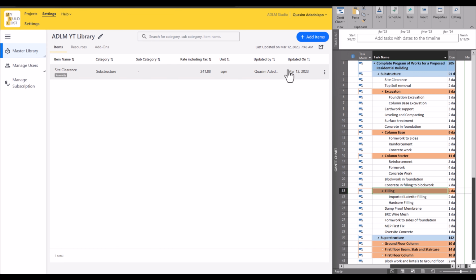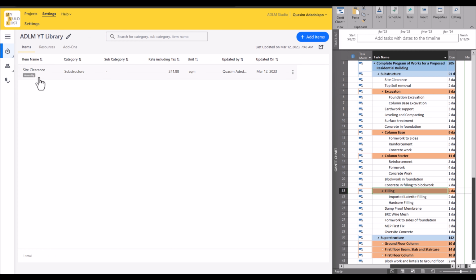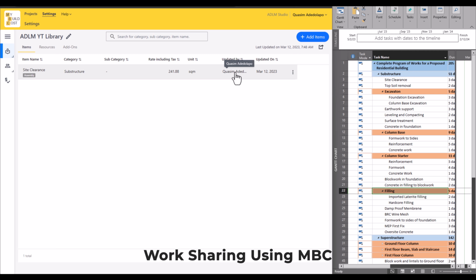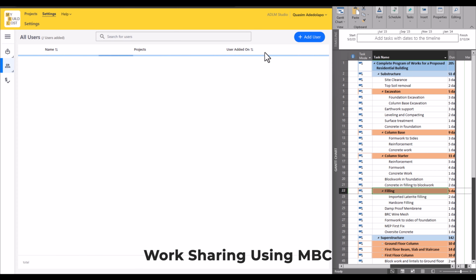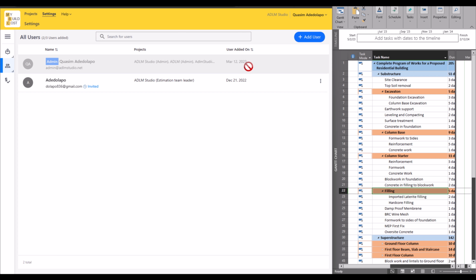Now you'd see what happens after it. We have the site clearance here, which is the item name, the substructure, the rates, and the units created by me. If you are in a work setting where you have various users, once you open the settings icon, in this middle part here, you can see all users. So you can add various users in your project team or organization, so that they all have access to this platform, which is what we'll discuss in another section of the video. You can always add users.